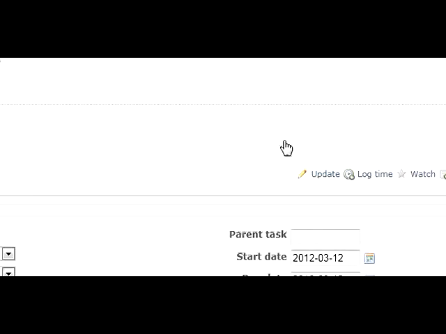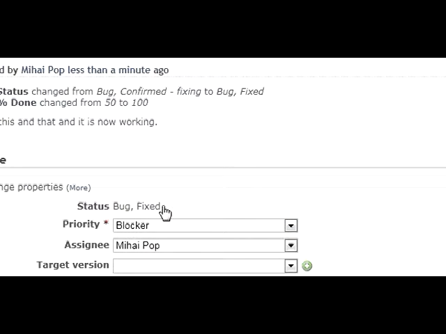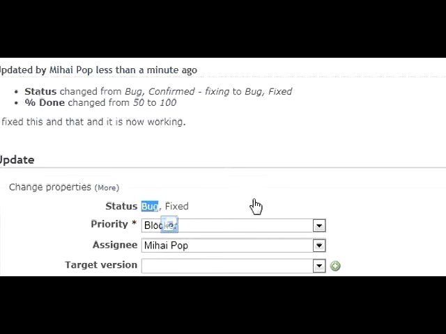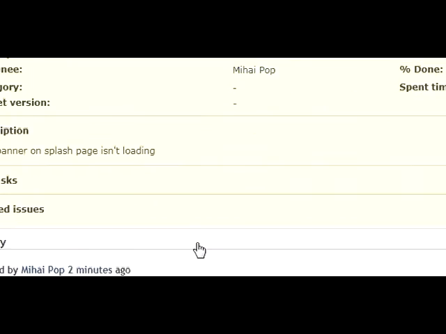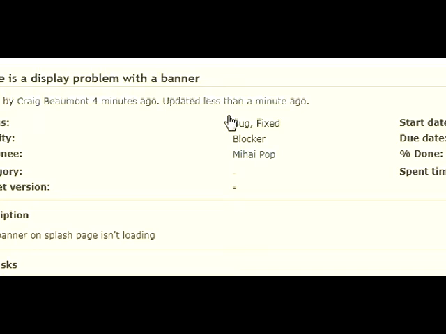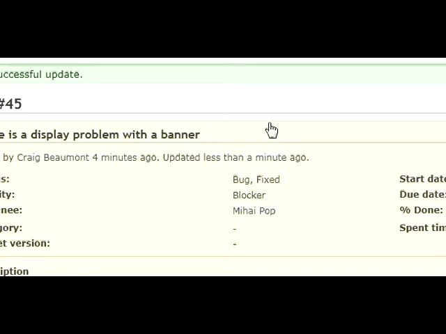You'll also see, if you have a look at the status here, it cannot be changed because bug fixed is a final status. The issue has basically been closed. So this is just a quick explanation to show you basically how to update issues. I'm just going to show you how to navigate through to projects.